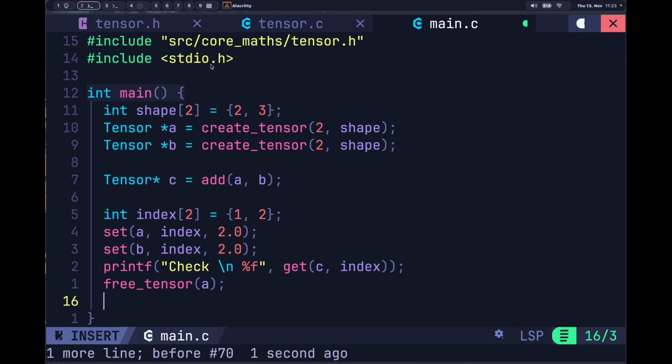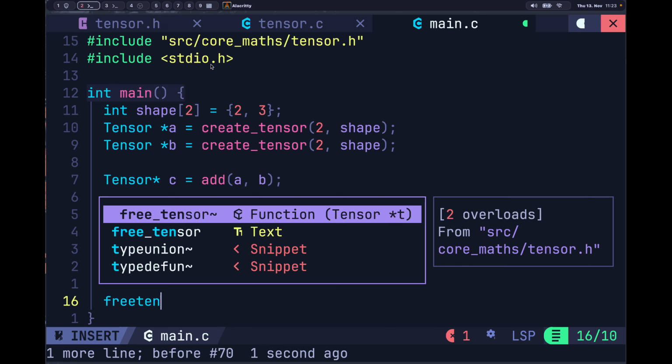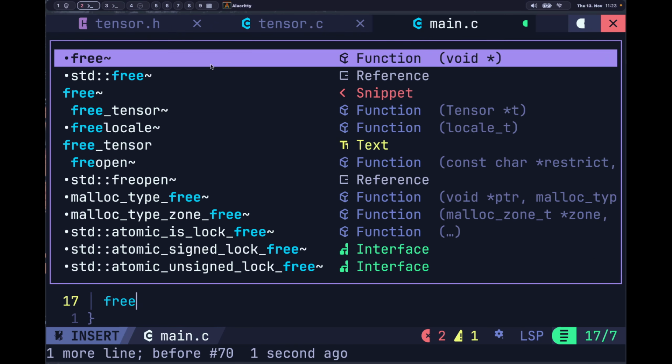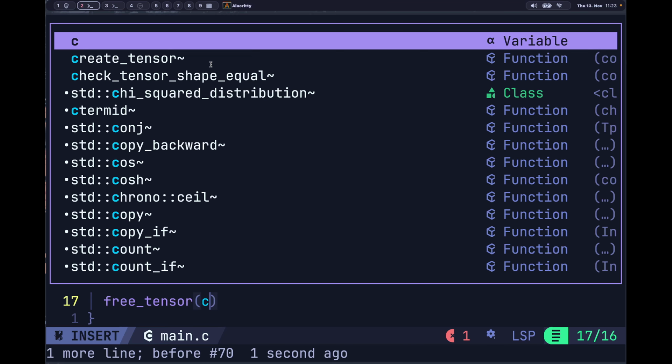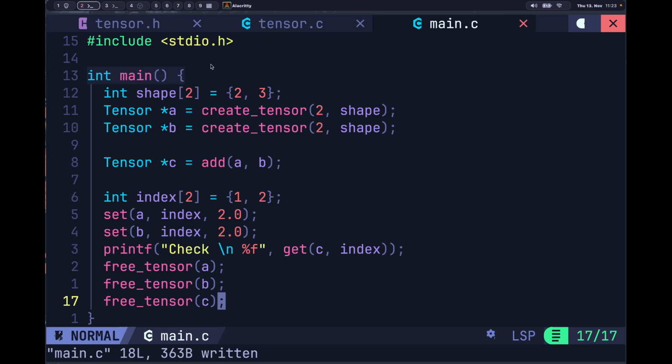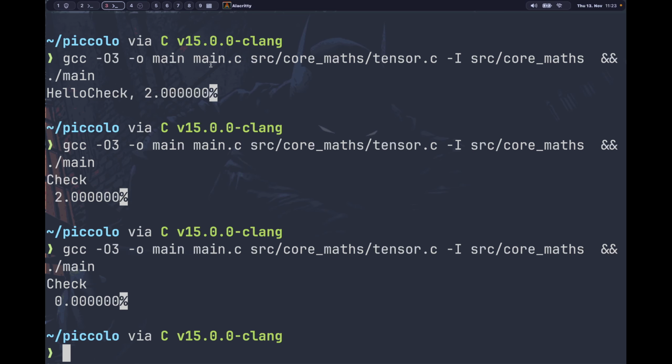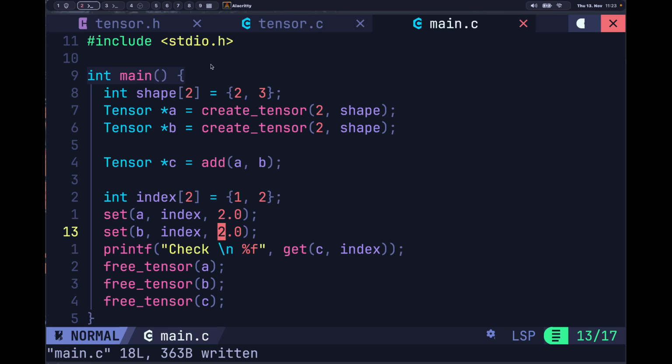Free tensor A, free tensor B, free tensor C. Okay, let's check what will happen. 0. Strange, very, very strange.